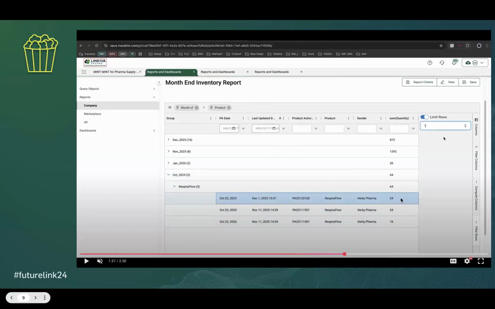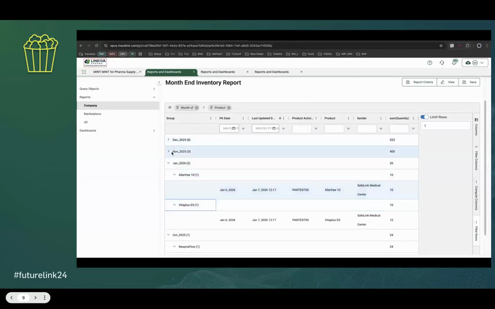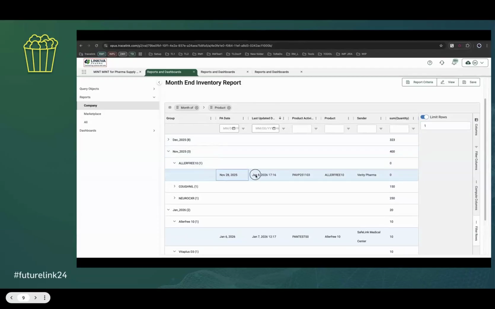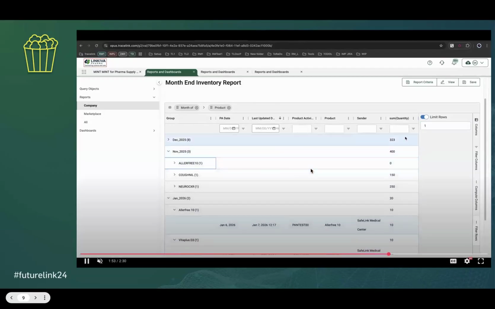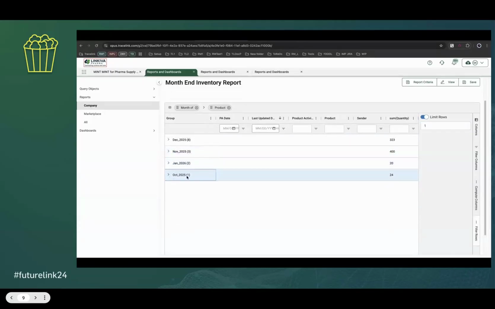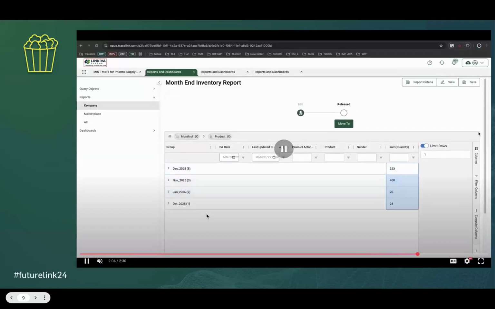Then we are interested in the latest transaction. So I will change that to 1. And that way we can see the latest transaction for that product. And this applies for all the products as the product is the leaf group present here. And when we apply this limit rows, it filters out the data and then the sum of quantity column will represent the updated values which are shown. And that way we can find out the month-end inventory per month per product.